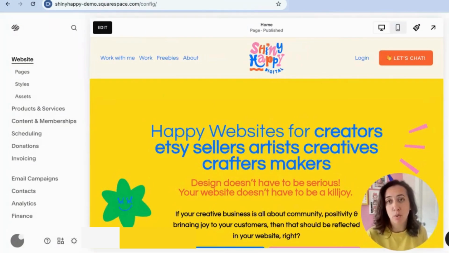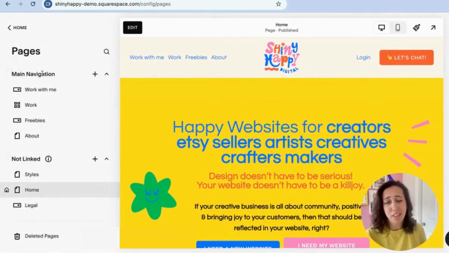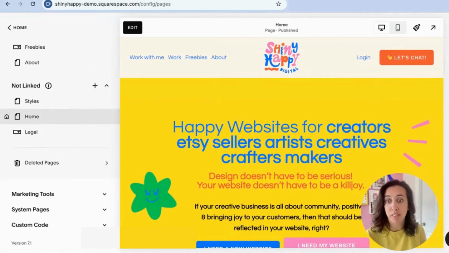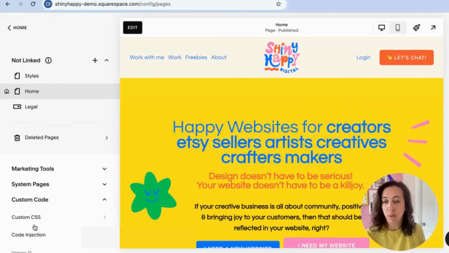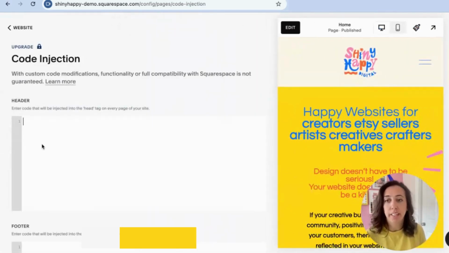So now you're back in your Squarespace website, and you're going to click on Website, Pages. They change this quite often, so it might have changed since this video. But if you find a section that says Custom Code and then Code Injection, here you're going to place the code that you got from your web project. So put it in, it'll be something like that. And then we're going to press save.